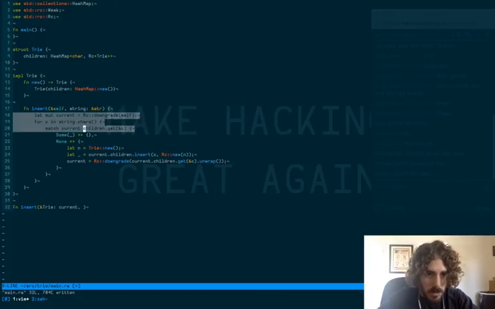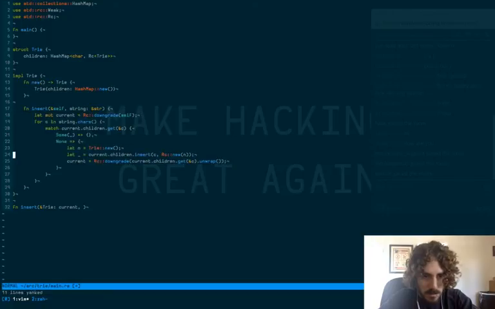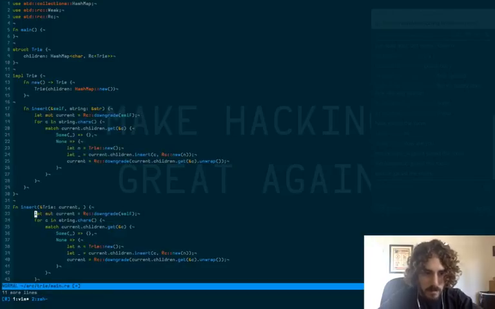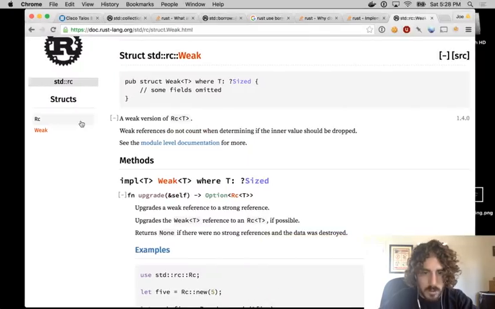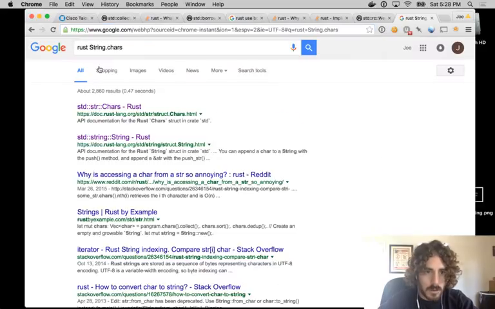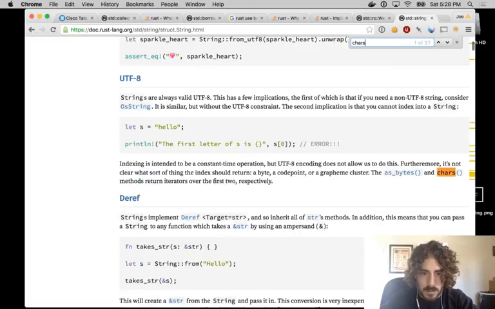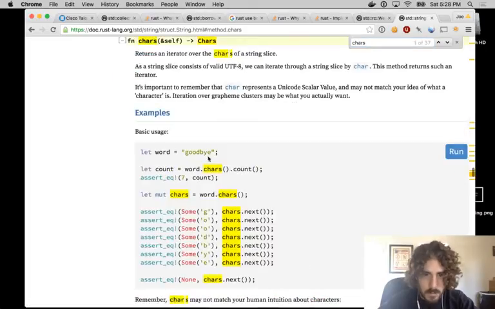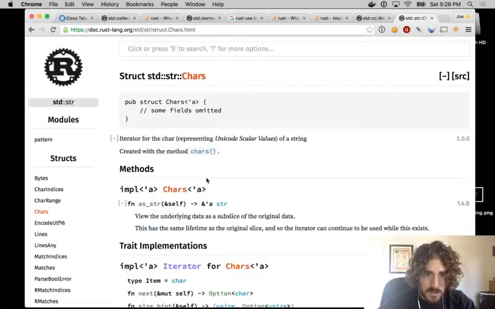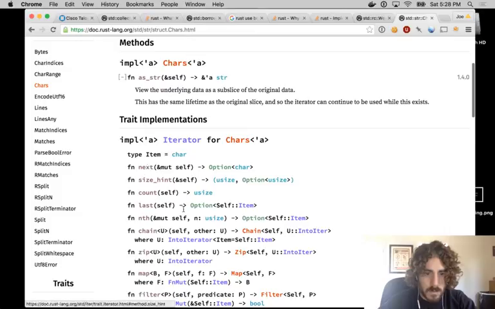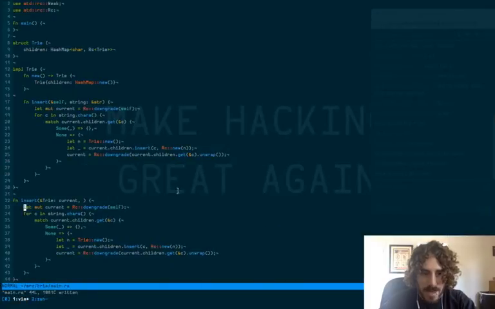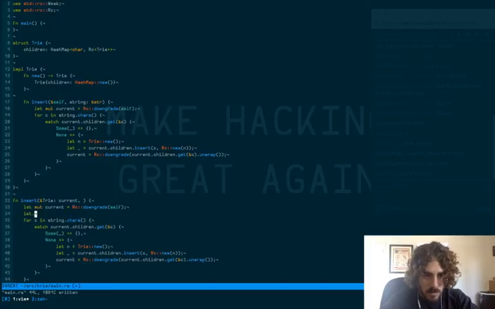So, hold up. We're gonna do this. What does String chars return? Chars returns this thing, and this is an iterator. And I think what this means is that I can pass it. So string chars. So we're going to do this.